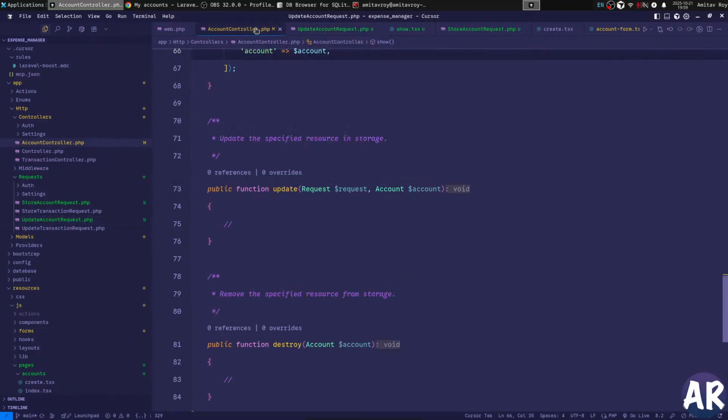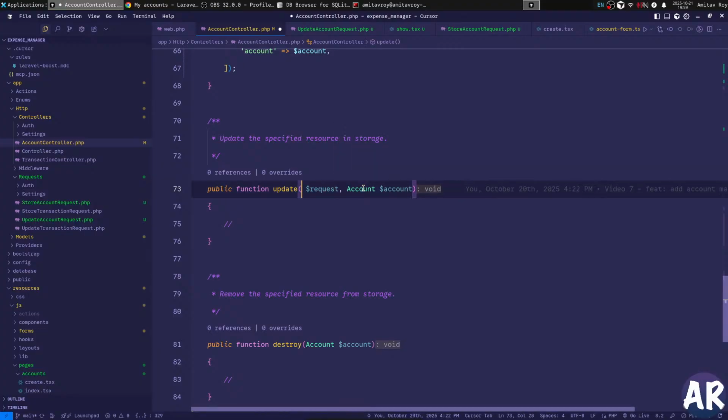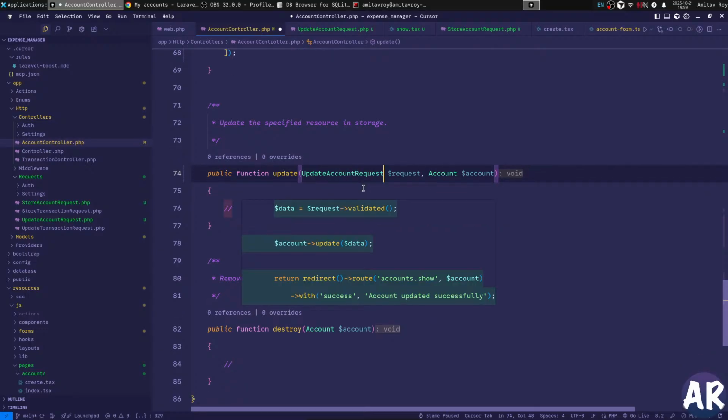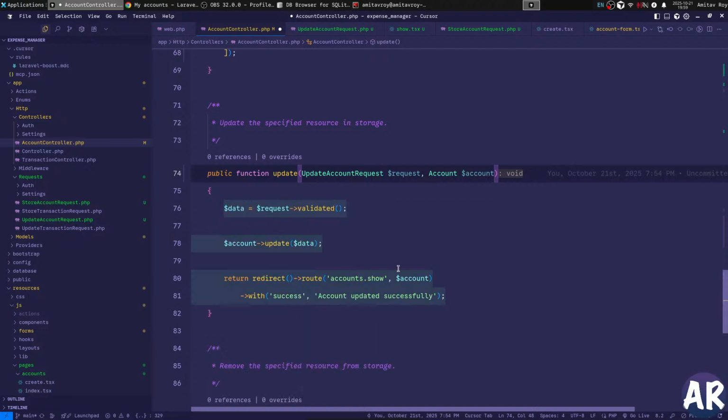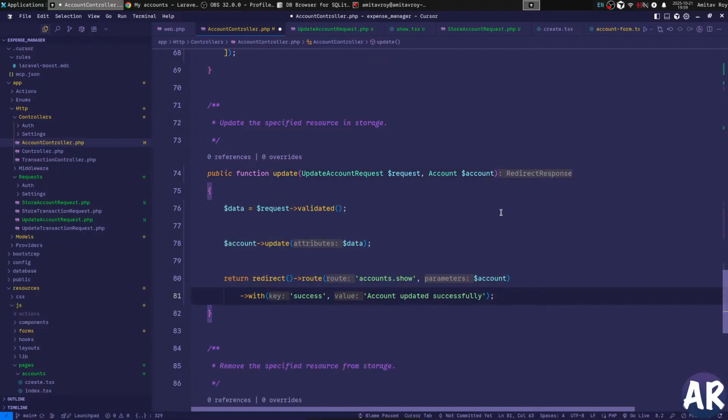And in here, I can now remove it and do update account request, data validated, account update, looks correct. Just let me check a few things.